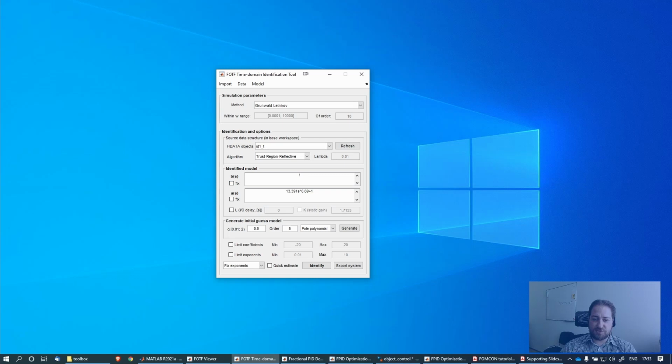And for this one, you can generate initial guess model for the pole polynomial as suggested, starting from 0.15. And we have order 5, which is suggested to change to order 3. And then we have pole polynomial and generate, and so you get a generated pole polynomial. So for this one, in order to ensure that this is a commensurate order system with a commensurate order of 0.15, what you do is you fix the coefficients, fix the exponents, just as we did with fractional PID design. And then you just click on identify. Remember to check the FI data object that you're using here.